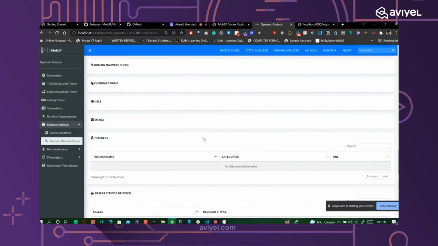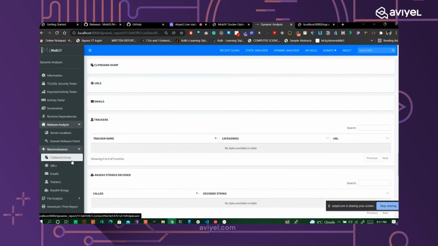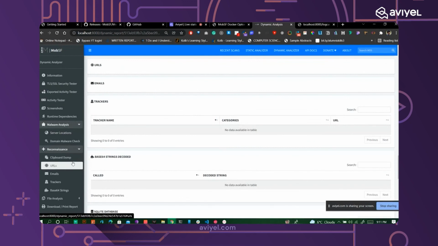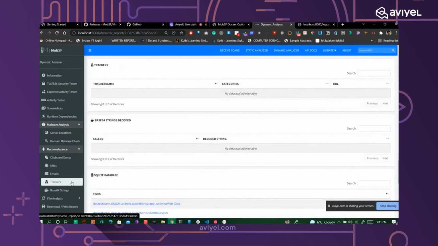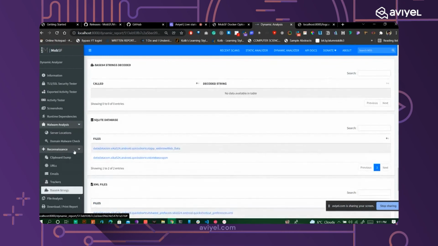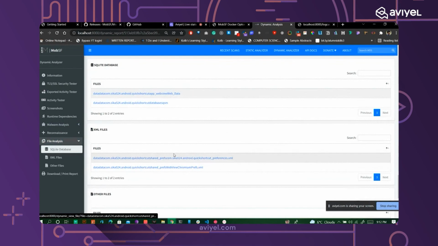Domain malware check: it will simply grab the domain from the source code, and it will check with the domain database inside MobSF, and it will simply compare it, and it will show the result whether it is a good or bad domain. Simple as that. Reconnaissance section. These are the clipboard dumps, the URLs, the emails. It will list out all the email trackers, all the trackers, and the base64 strings, the hidden strings. It will list out.